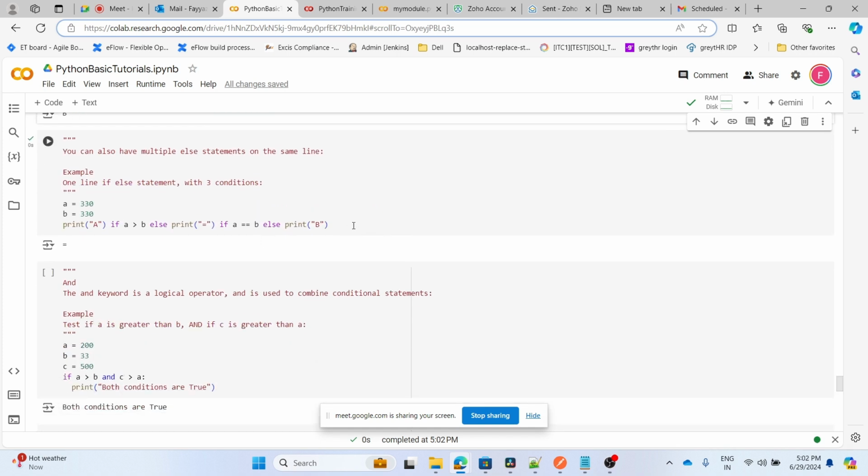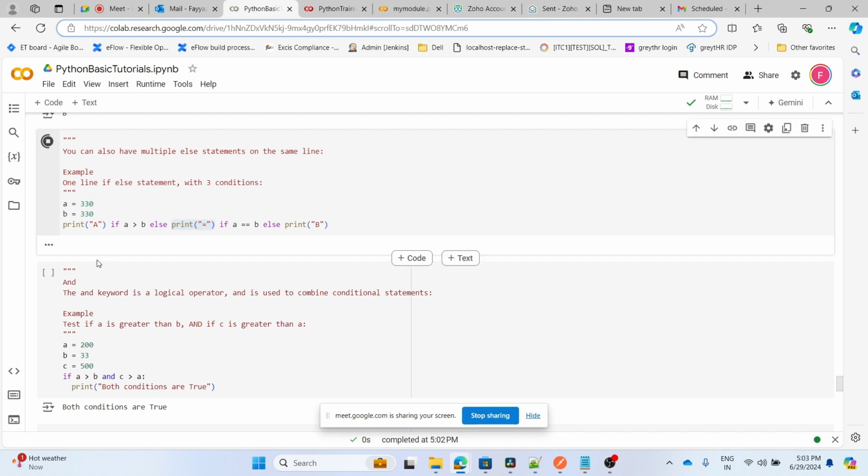If you have multiple statements, here both are the same. Here, if A is equal to B, then print this. Print equal. That's it. Here both are the same, that's why it printed equal.